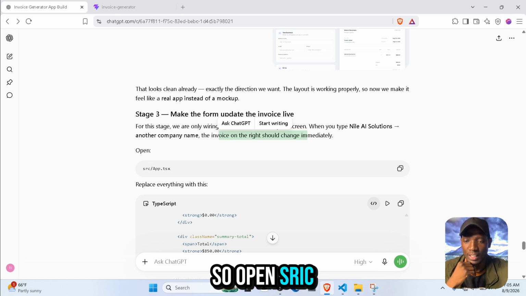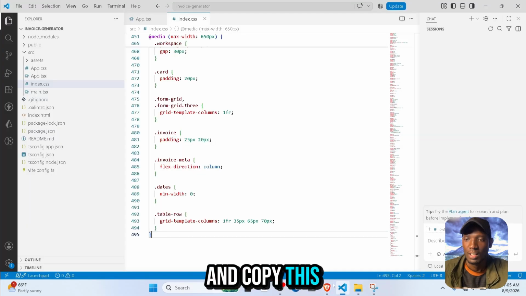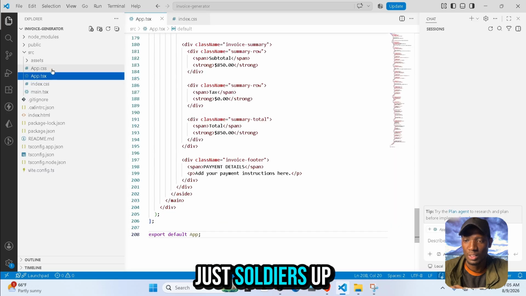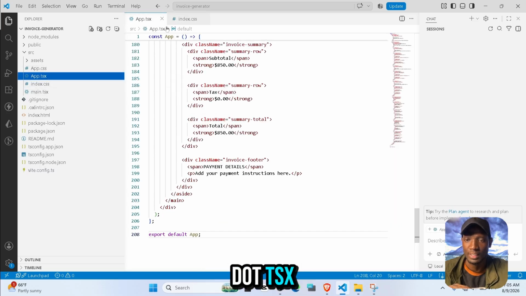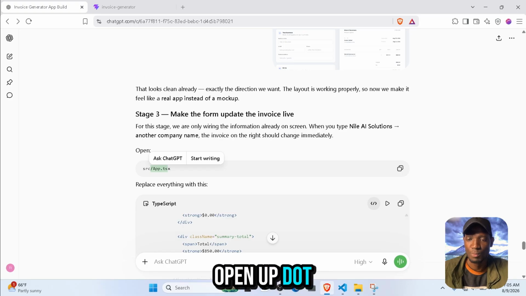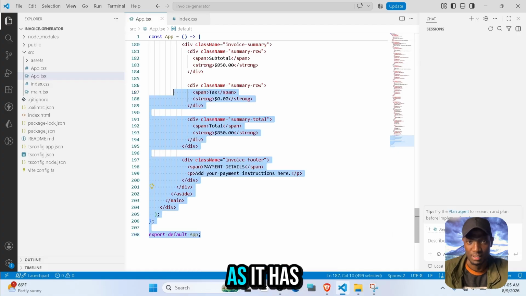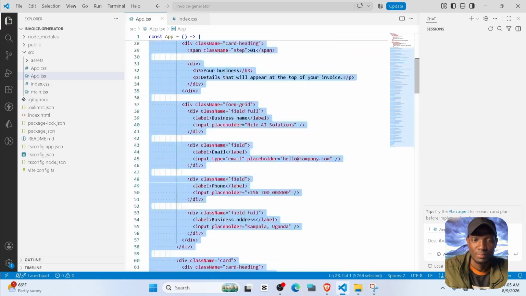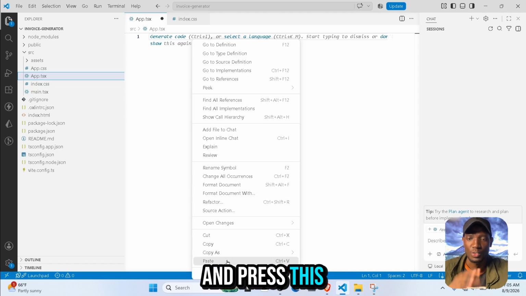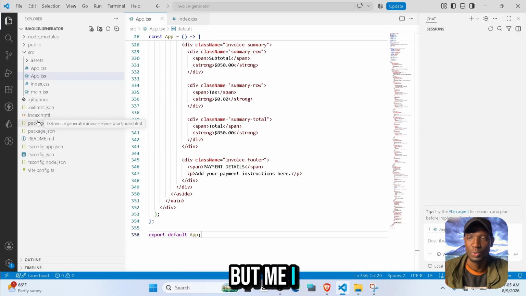So open src.app, replace everything with this. So go ahead and copy this, and we're going to open that one. It just told us app.tsx. Make sure that what it is giving you is what you copy, and that is what you paste. So we're going to open app.tsx in our src. Then I'm going to go ahead and delete everything as it has commanded. Delete everything and paste this new one. So once you paste that, you just go ahead and save. Control S, whatever you want, but me, I go to file and then hit save.